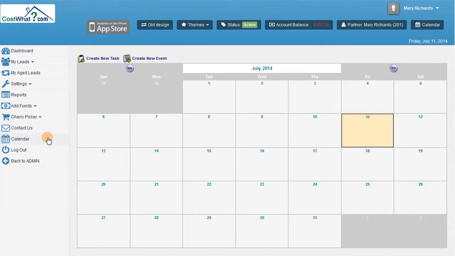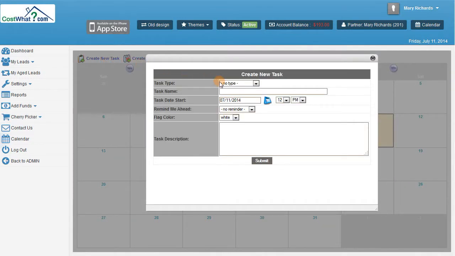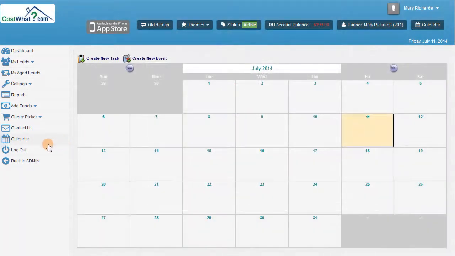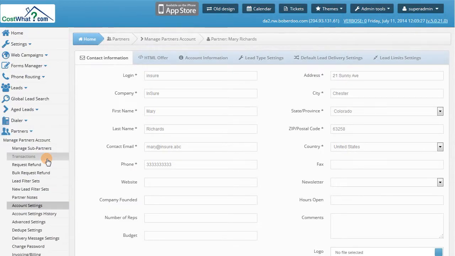The Calendar feature enables them to add and customize tasks and events with reminders and color flags, and it also displays the number of leads they bought each day. To exit the Partner Admin, click Back to Admin, which will take you back to the Partner's Overview page.